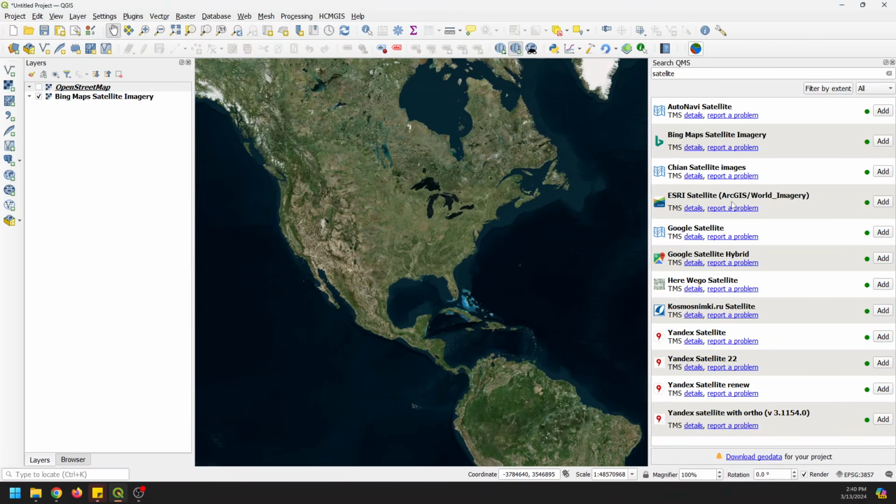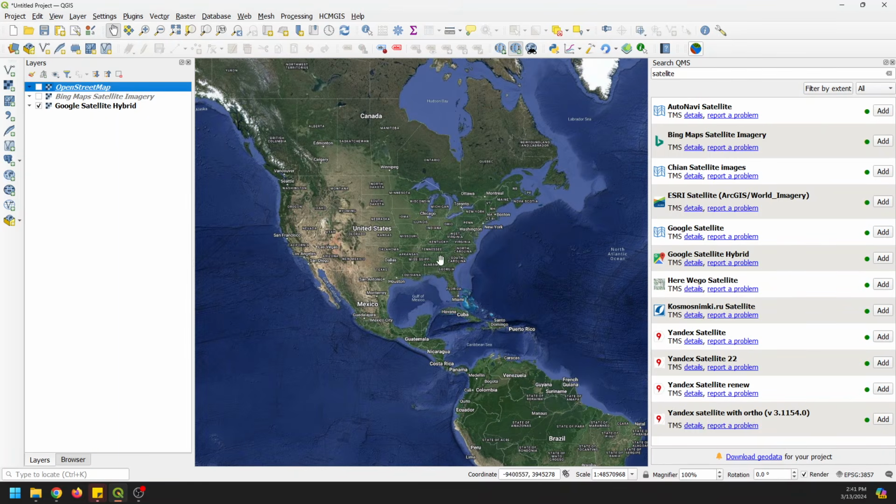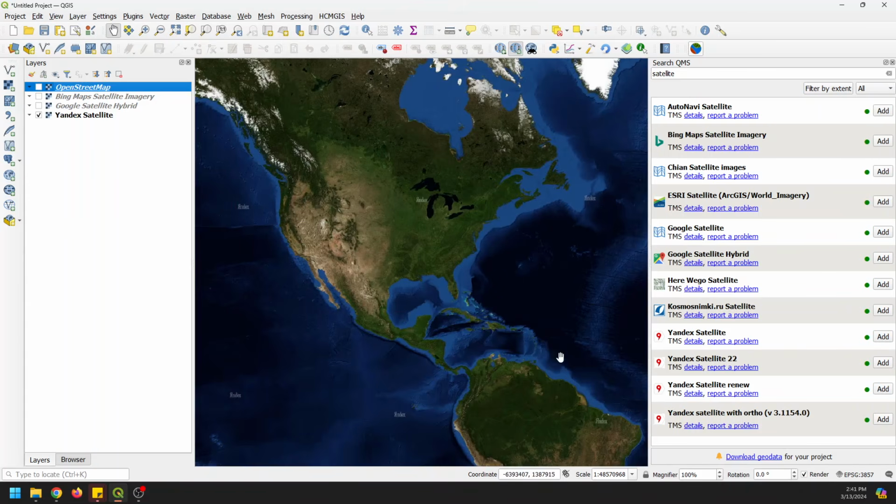We could add in the Esri satellite. We have Google Satellite Hybrid, so we can just click Add to add that right into our map. It pops up there. We can turn off Bing. There's our Google Satellite Hybrid. We can use Yandex Satellite. There's just a whole lot of different options that are available with QuickMapServices or QMS. And once again, you're just going to click this Search QMS button or come up to Web and go to QuickMapServices to add in those base maps. There's all kinds of stuff in here, probably hundreds of base maps that you can search from.